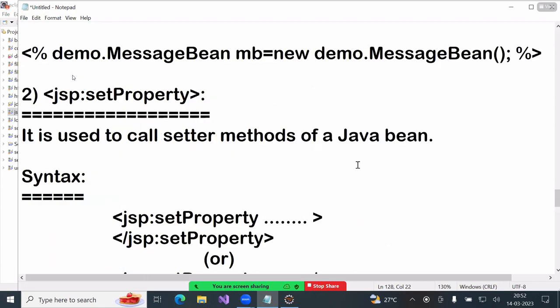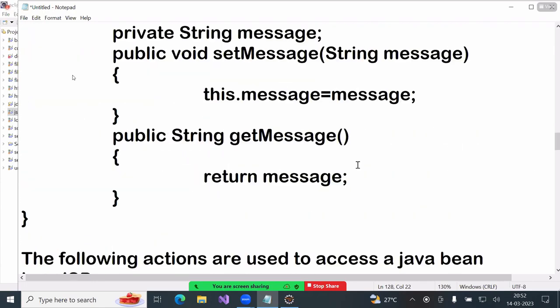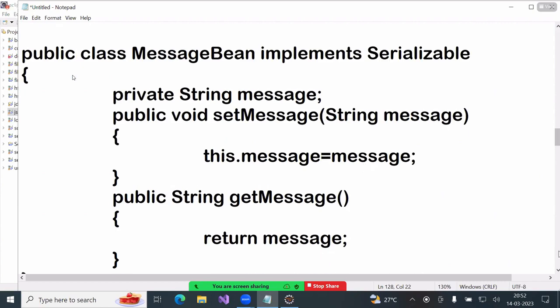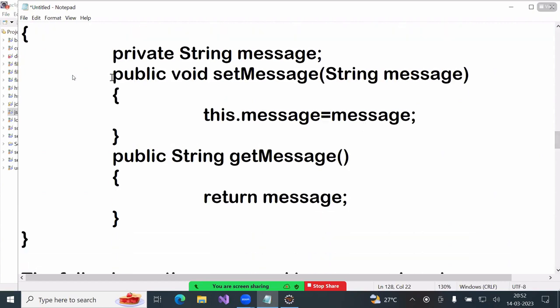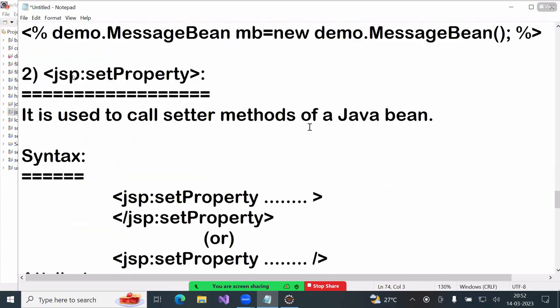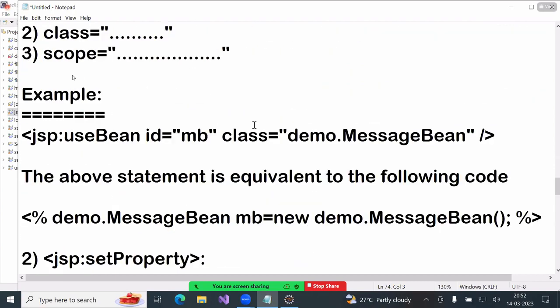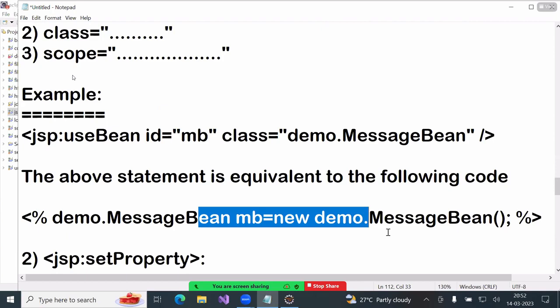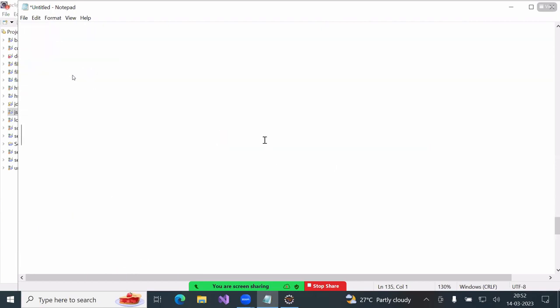You observe here, this is a Java class. After this, this method we have to call. How will we call it? After creating this type, how will we call? MB dot set message. You are going to call like this only, no? MB dot set message, and you'll pass some parameter. So instead of writing this style, we can use this action.